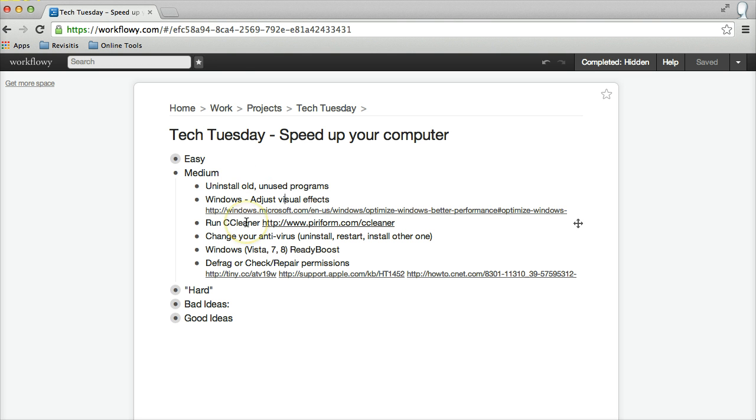Another thing you can do, run CCleaner from Piriform. It's a great little program. It'll check your registry. It'll check a few other things on your computer, clean up stray files. Just run that and go ahead and have it clean your computer.